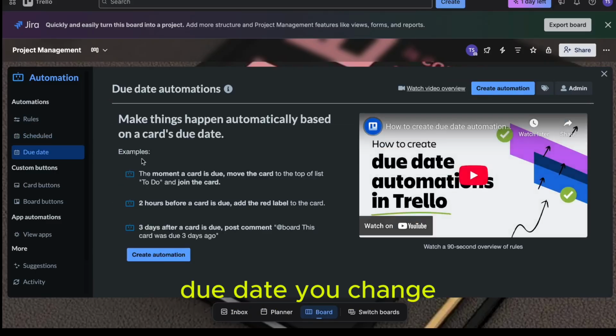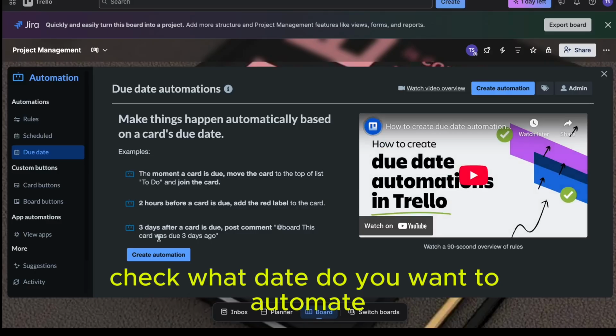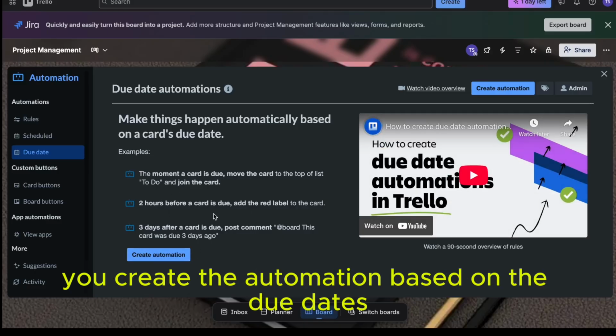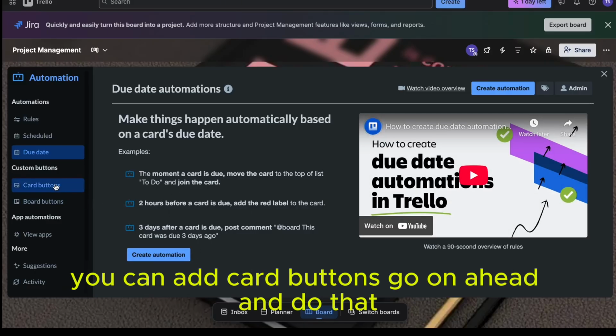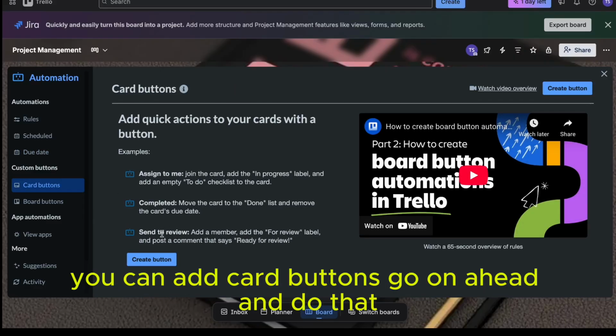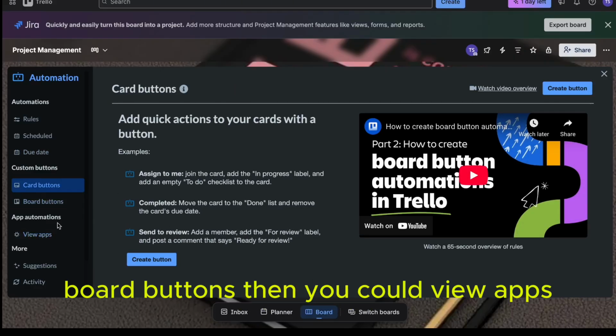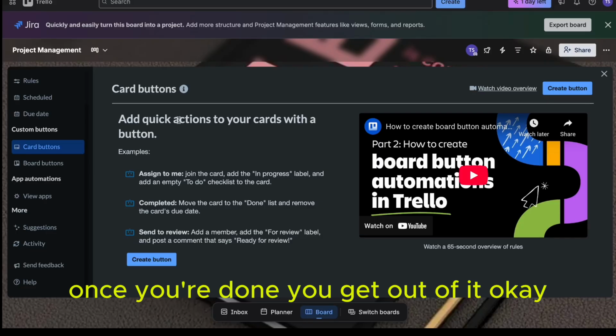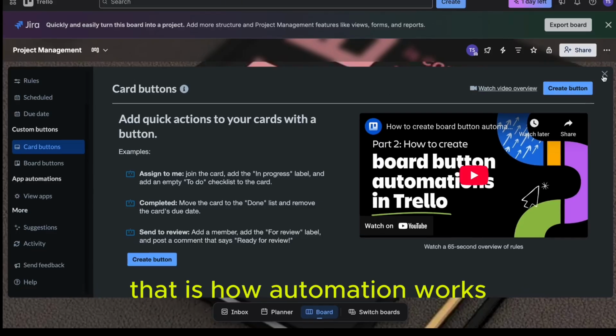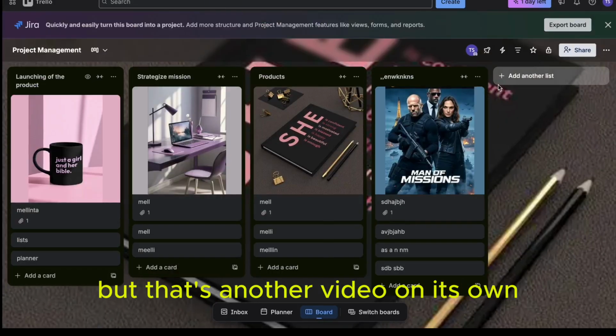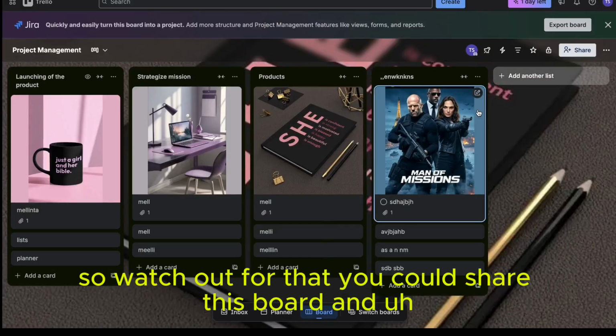Due dates, you check what date you want to automate. You create the automation based on the due date. You can add card buttons, go on ahead and do that, board buttons. Then you could view apps. Once you're done, you get out of it. Okay, that is how automation works, but that's another video on its own, so watch out for that.